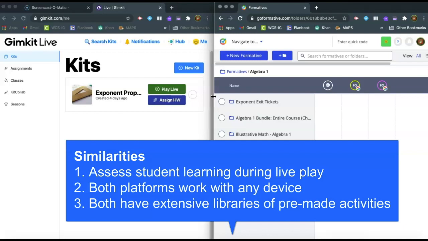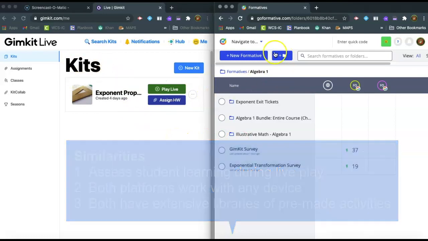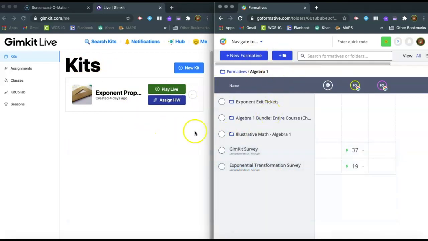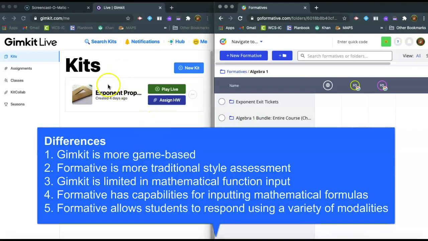You can use any device for either one of these platforms, which is helpful because my school is not a one-to-one school. So this really helps us. Students can use their phone or bring their own device or anything like that. And then, of course, both of these platforms have pretty extensive libraries of already pre-made kits and GimKits and formatives in Formative. So you just got to go out there and look, and of course you can adapt them to your own. Now the difference between these two is, once again, GimKit is more of a game-based platform, and Formative is more of a formal assessment type platform.